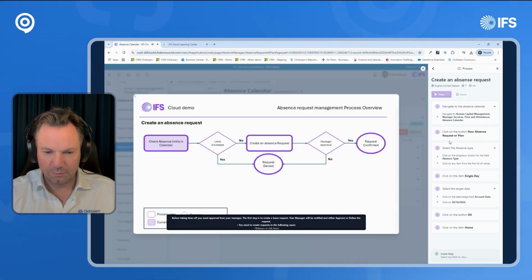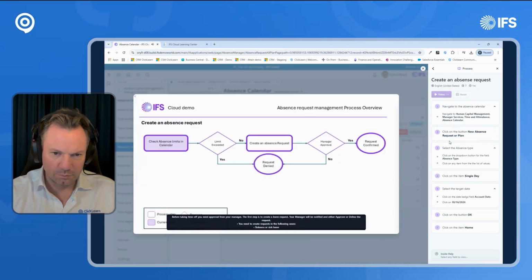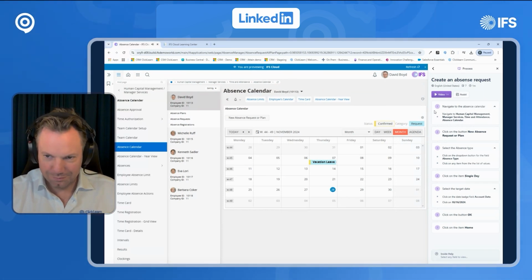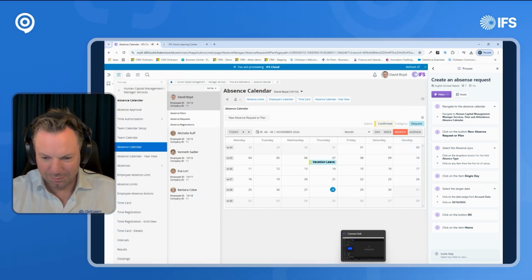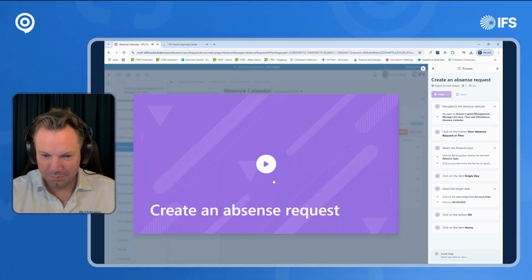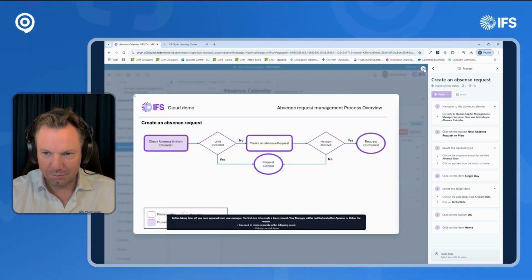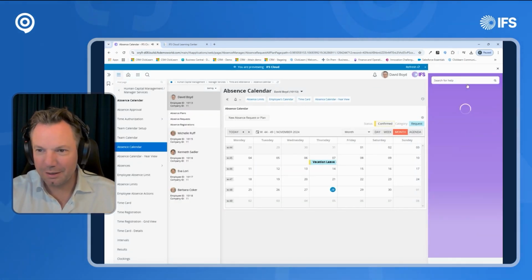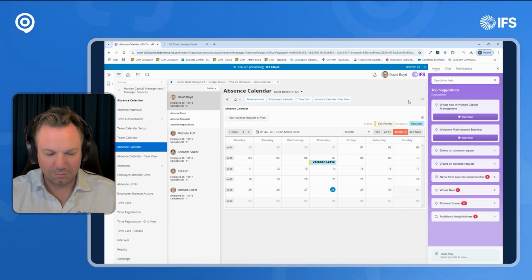Before taking time off, you need approval from your manager. The first step is to create a leave request. Your manager will be notified and either approve or delete the request. You need to navigate to Human Capital Management, Manager Services, Time and Attendance, Absence Calendar.